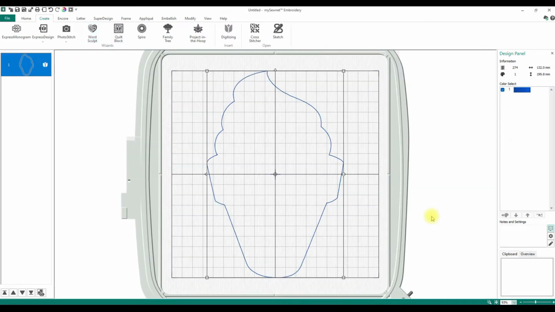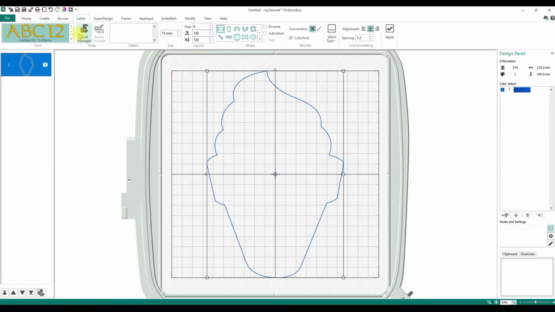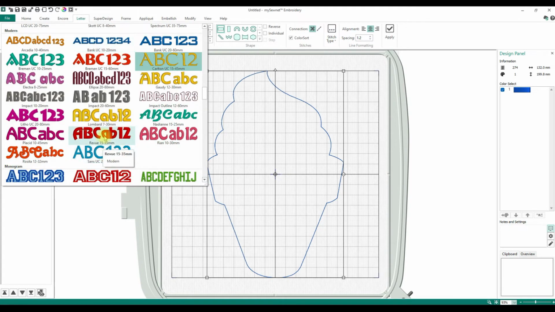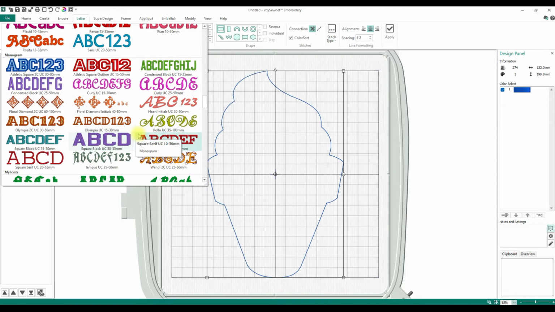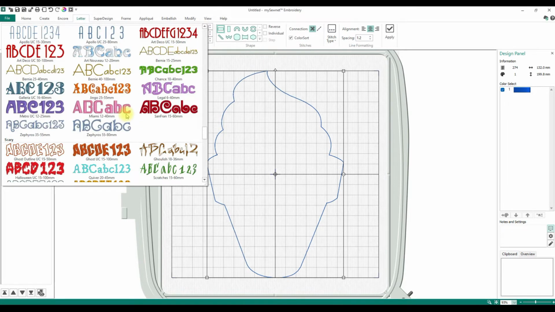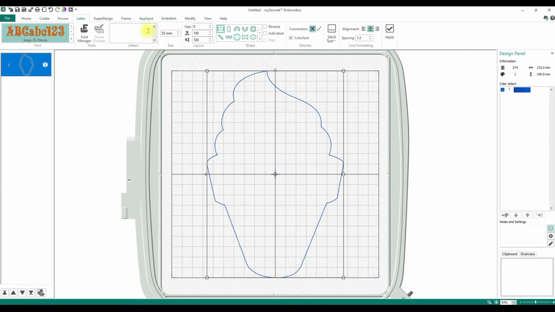Okay, there is my ice cream cone, and you're probably wondering, okay, she's going to add letters to it. But let me show you why this is so cool. So I'm going to choose my font, and I want something pretty cute for this one. Let's see. I am going to stick to the ones that come in the software. Let's do this Jingo. Let's try this one.